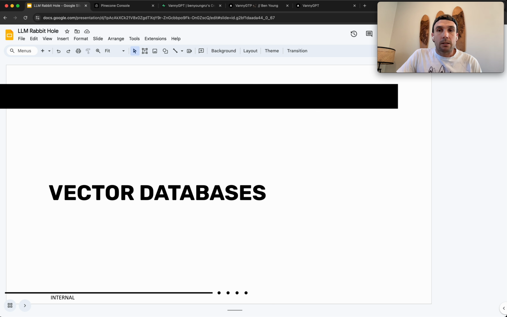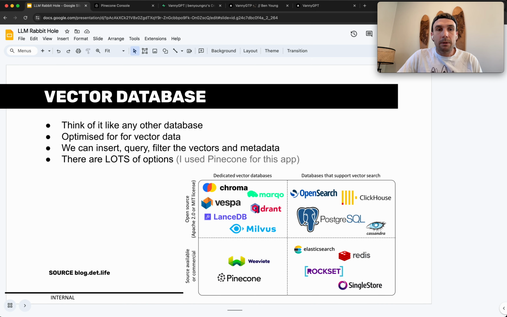So vector databases, we've already talked about them a little bit. Really, they're like any other database. We can put data in and query it and get data out, and we can update records and delete things and do whatever we need to do. They're just really optimized for vector data, so the types of information that we're talking about here around embeddings. And so there's lots of options. I used Pinecone. You just saw that console.